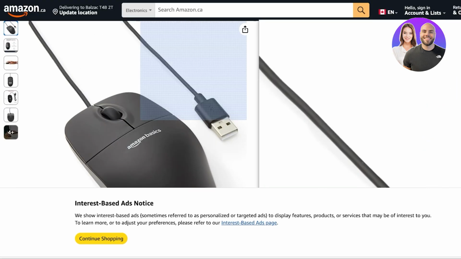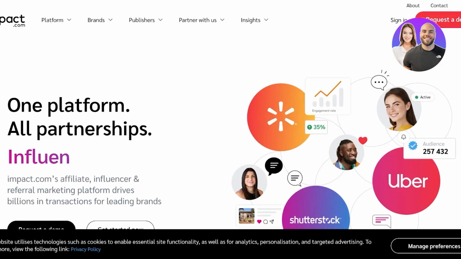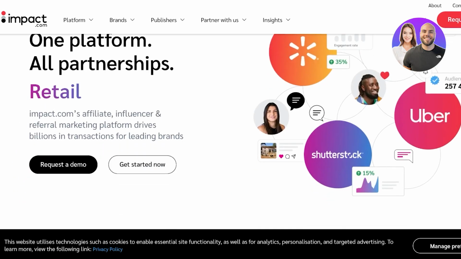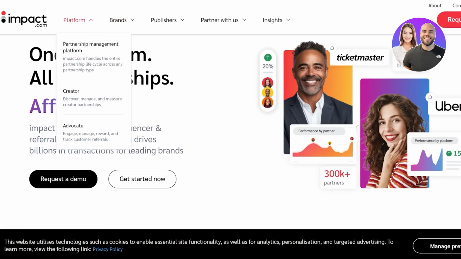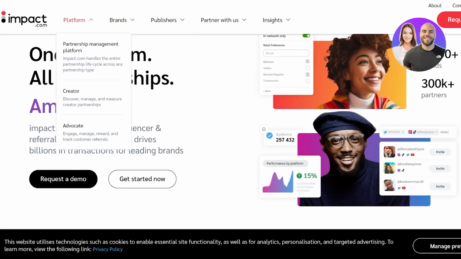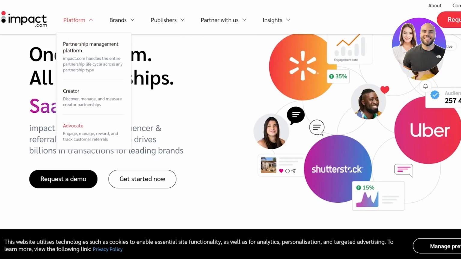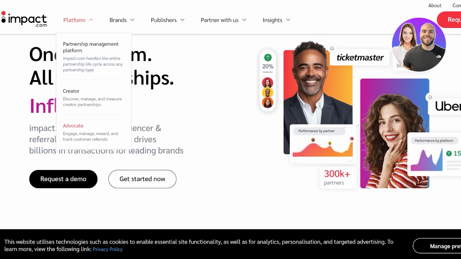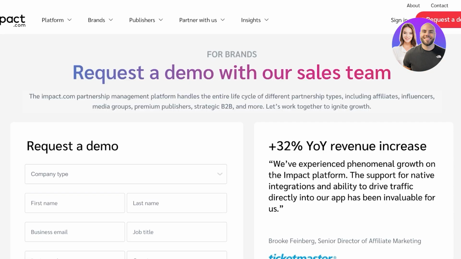Now, Amazon is just one particular platform. I do recommend you diversify. Impact.com is a very specific platform. You can click on request a demo. And this particular platform is for creators, advocates, and brands. So you're going to sign up as a creator and you're going to proceed with advocacy or creator, whatever you prefer. Once you do that, you're going to click on get a demo, and then you can get a demo. They will provide you with a few links and you can show how you're going to promote them.